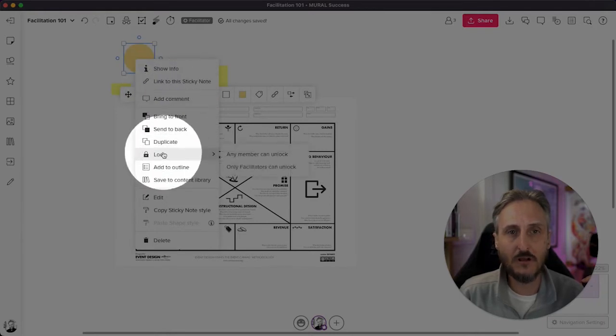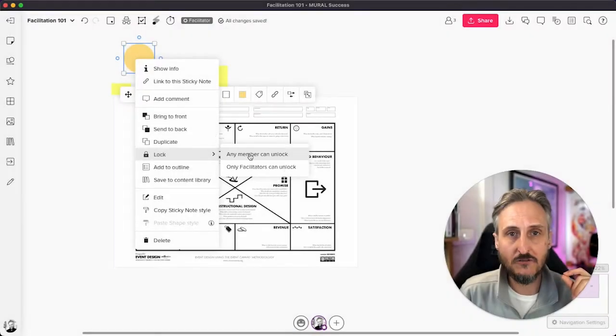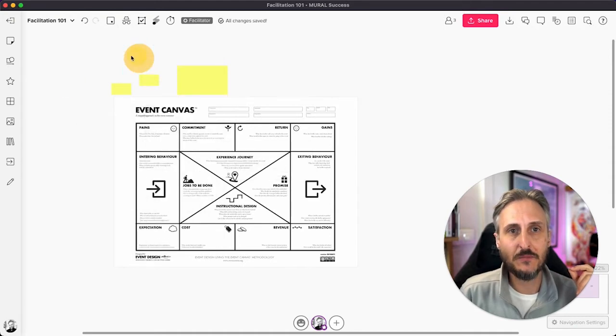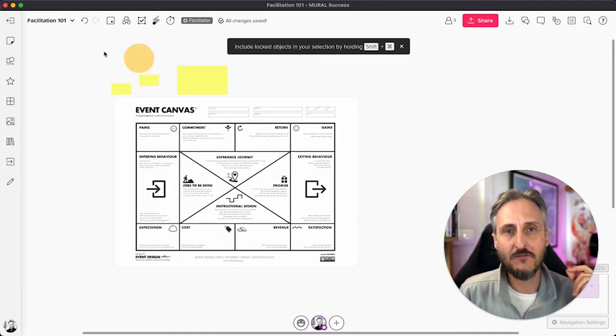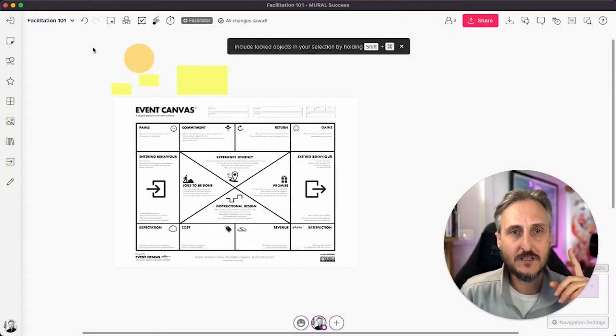I have the lock feature over here, and then I have the ability to either lock it for any member to unlock or only facilitators can unlock. And if I activate that, that element becomes locked and I cannot move it. However, Mural will give you a little pointer.